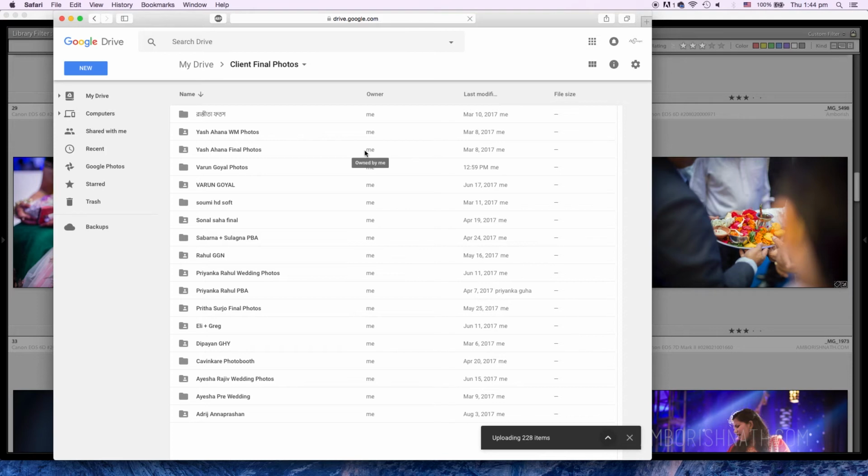So this is one way we can create backups of images that you have taken, the final images, and even the non-edited raw photos that you will import from your memory card into your computer.